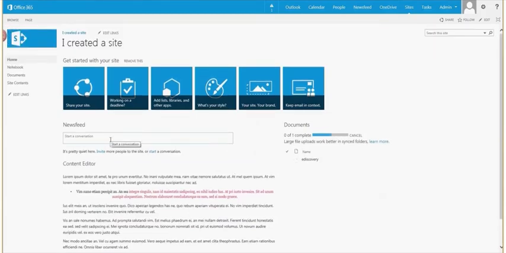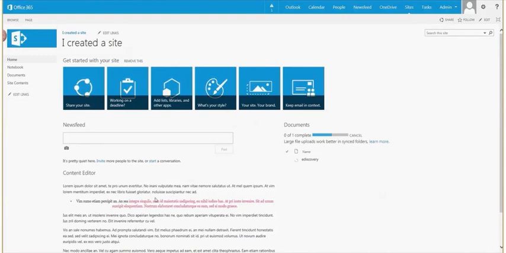There's a number of capabilities within this site. There's a lot of really cool features. I would like you to check it out. Go explore. There's a lot here that you can do.